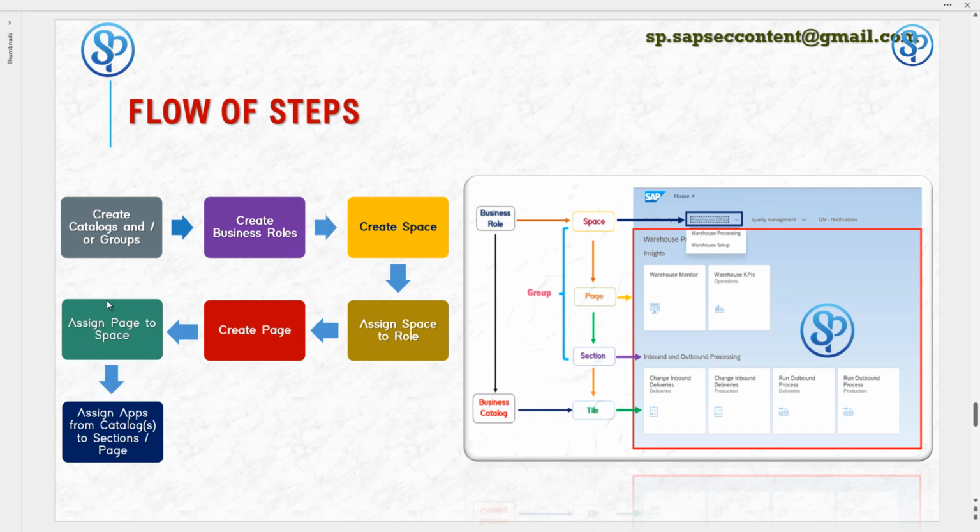And every time you do something, it also prompts you to assign a transport. So we will see that in a demo in the next video. We'll go through these steps in sequence. And then we will also see how we toggle between spaces and groups. So I hope you understood the concept of spaces and pages, at least theoretically for now, and how to build them. In the next video, we will go through the demo of creating spaces and pages and see how to use them.